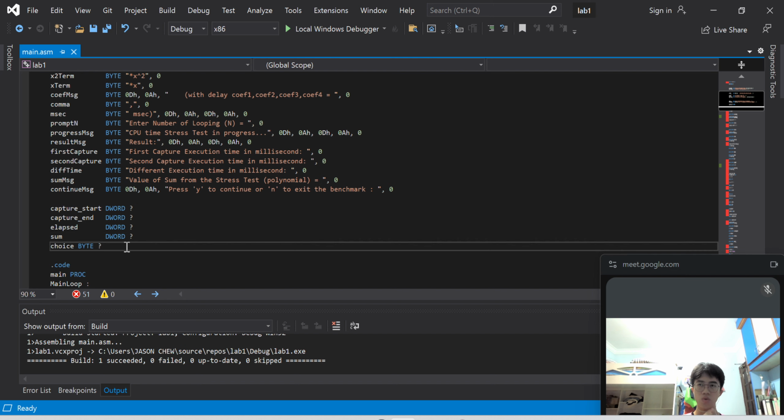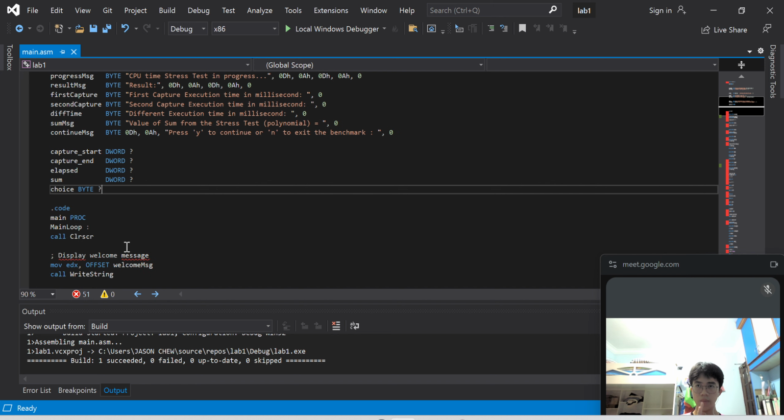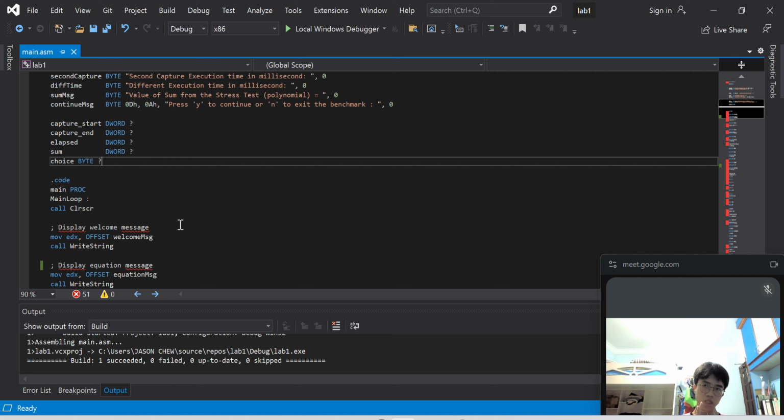And then choice is used to prompt the user. If the user wants to do it again, they choose yes. If you don't want to, just choose no and terminate the program. And then we move to the code segment.